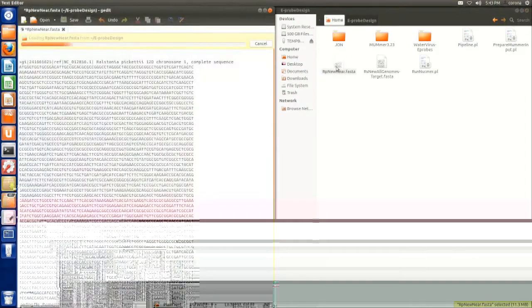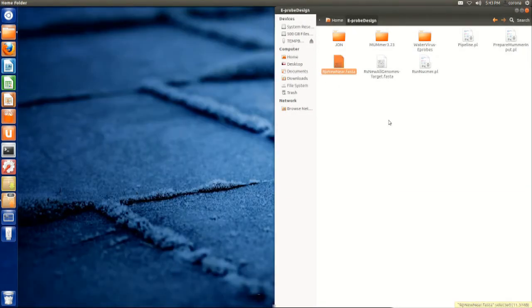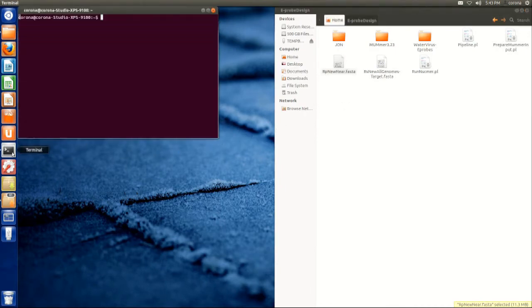Okay, now we have the two files. And this is just showing you that this file is in FASTA format, which is a simple file format. You want to make sure that both your target and your near neighbor are saved as FASTA. Go ahead and open up now the command prompt.